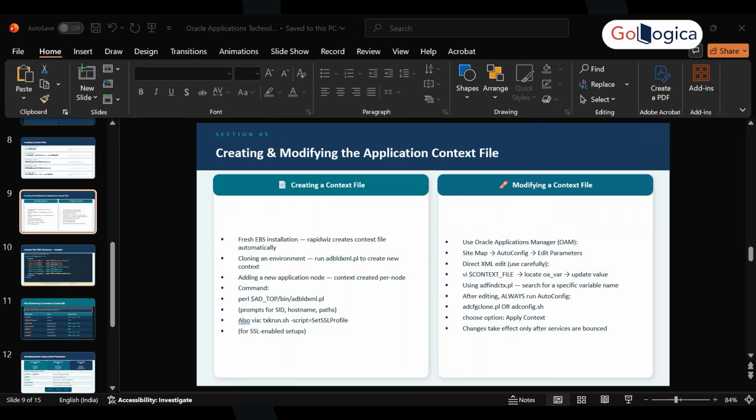What does AutoConfig do? AutoConfig reads the updated context files and regenerates all the required configuration files. Only after AutoConfig completes successfully do the new settings become active.